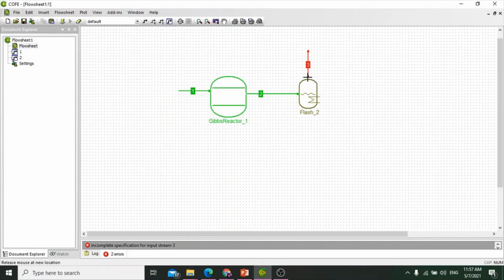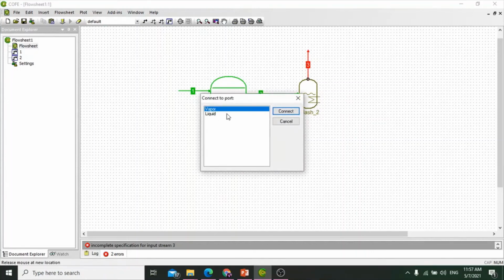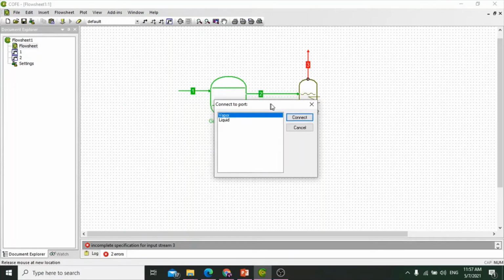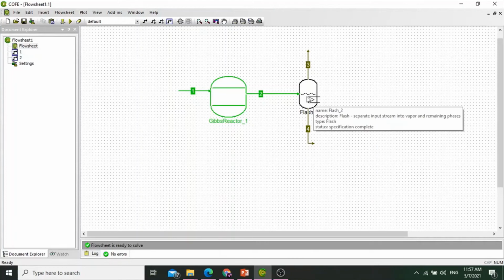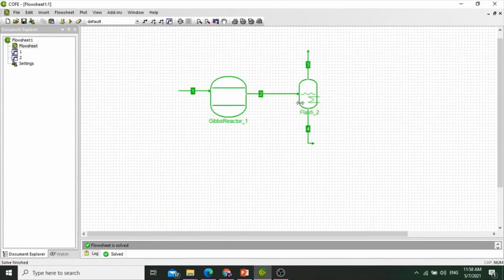Stream number 3. Connect it with the flash separator. From the upward side, it's a vapor, so connect it as a vapor. Insert stream number 4 at the bottom of the flash separator. It will be liquid. So after adding this we can run and check this. It's running, it's all okay.